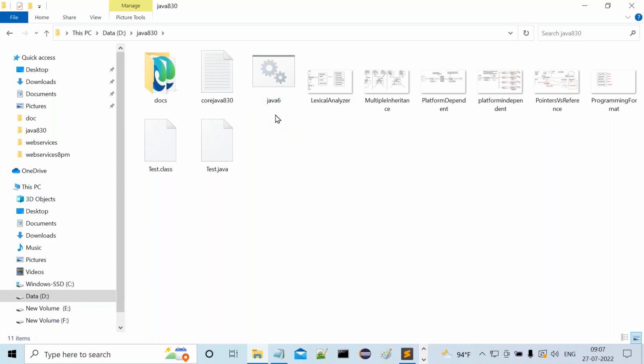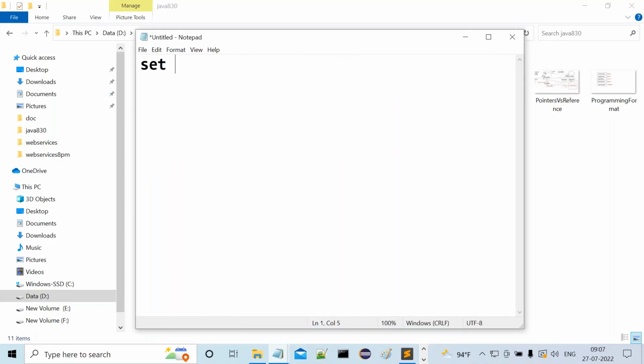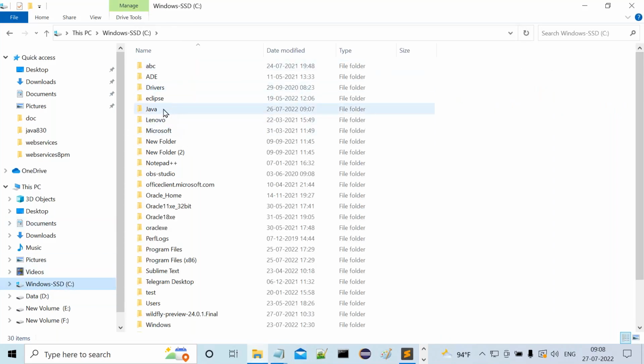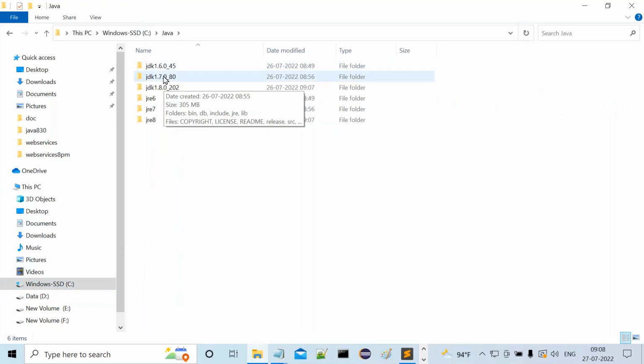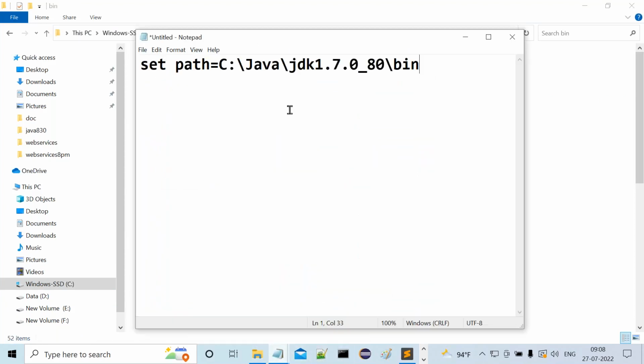Now similarly I want to create two more batch files. I have to take Notepad again. This time I need to provide: set path is equal to. I have to get the location. It is in the C drive, inside Java, JDK 1.7.0_80, bin. Select this location and press Control C to copy it. Then come here and paste it. Now we are getting JDK 1.7.0_80.